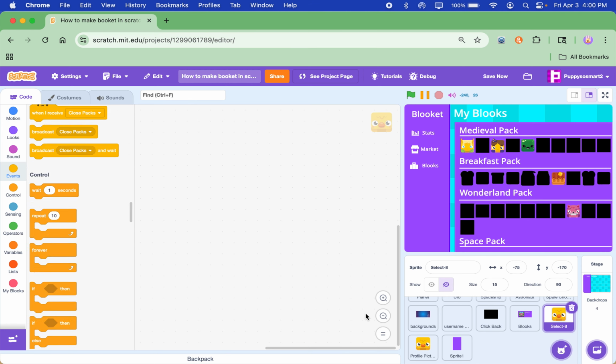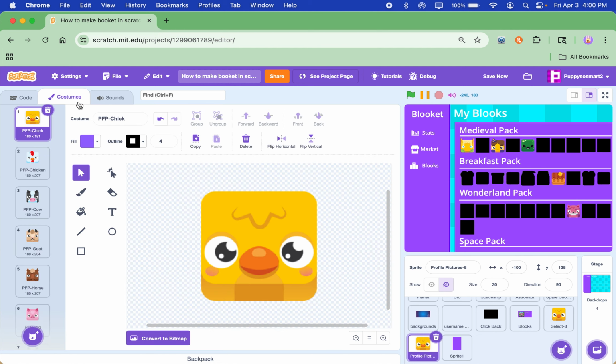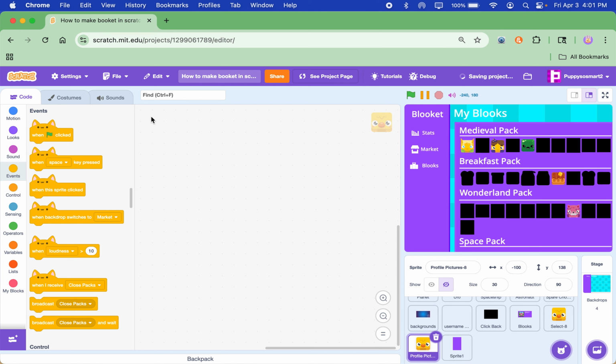Now, the other one is the actual main block that is your main block. And the difference is it has the PFP and just 5 fewer costumes. So yeah.